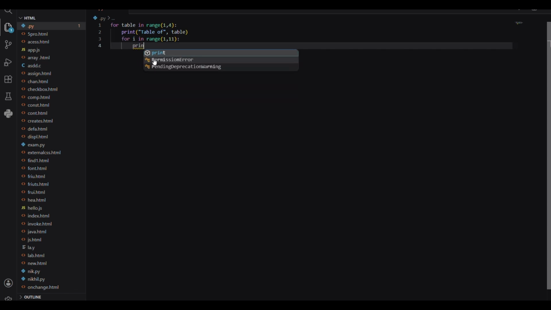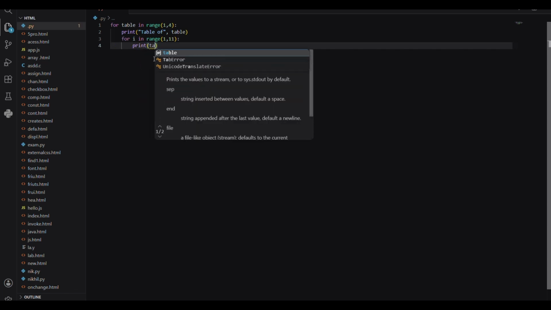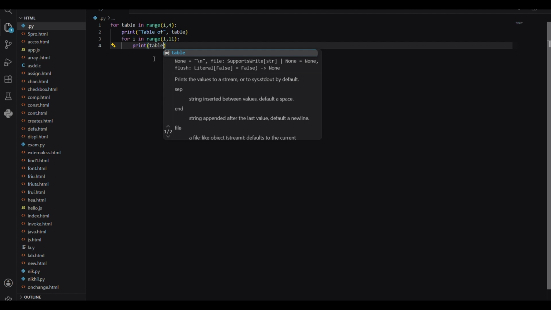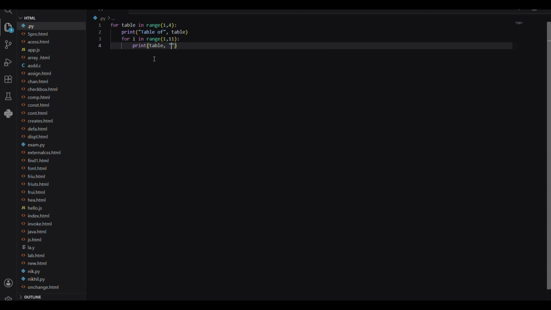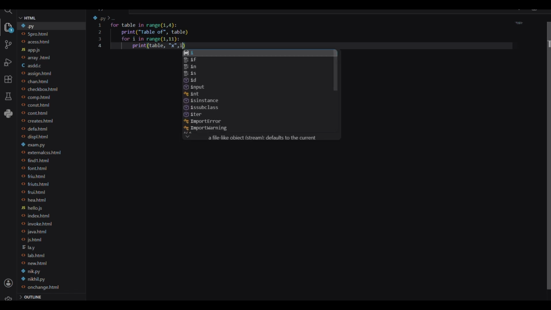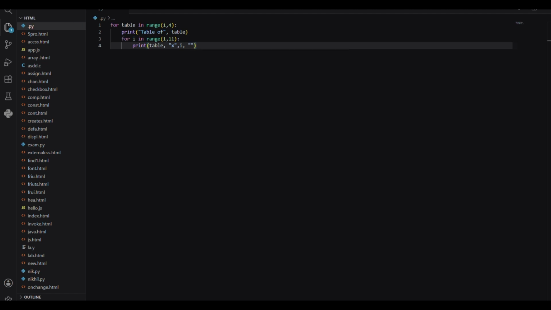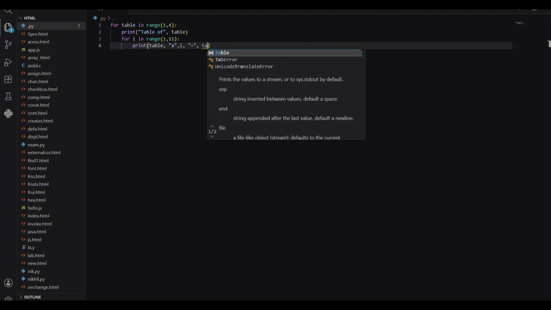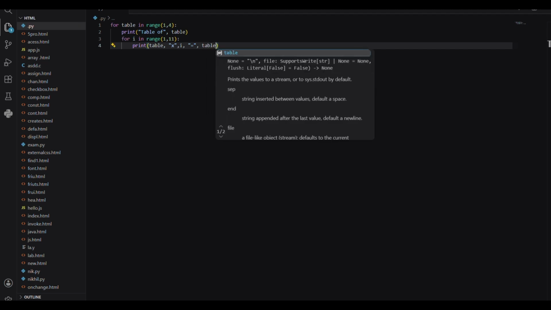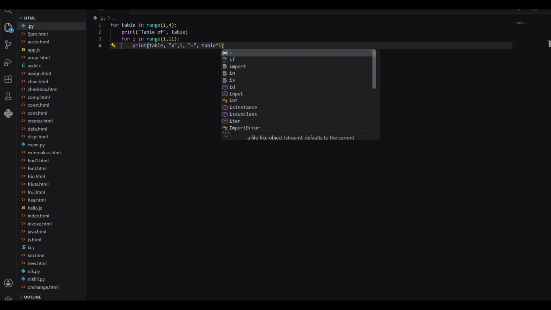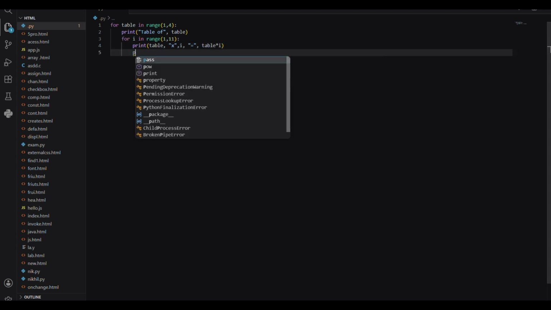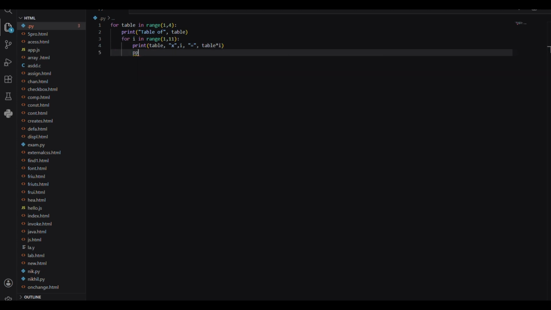Now print table comma x comma i comma equal to comma table star i. Now let's run the print function.